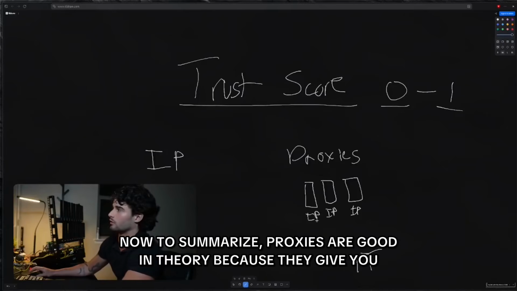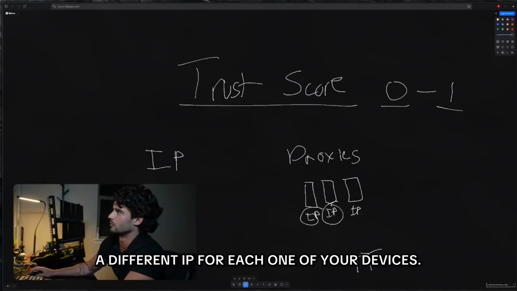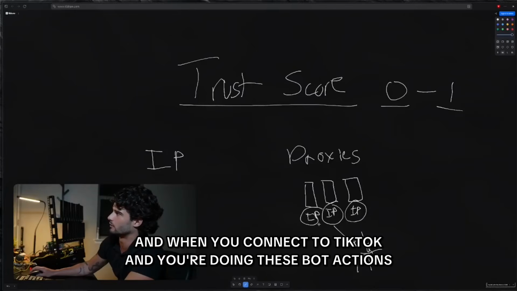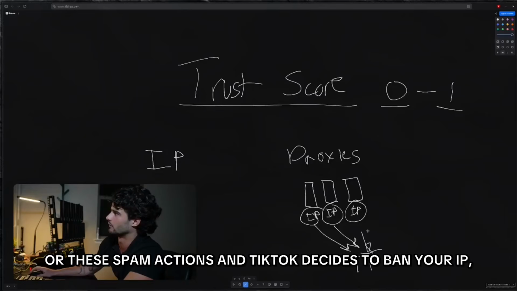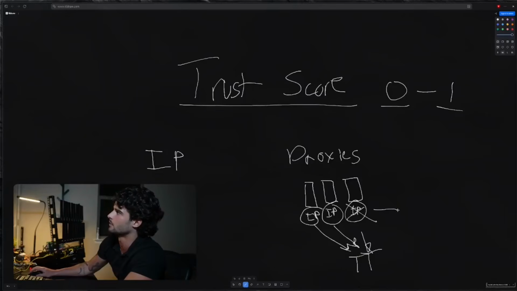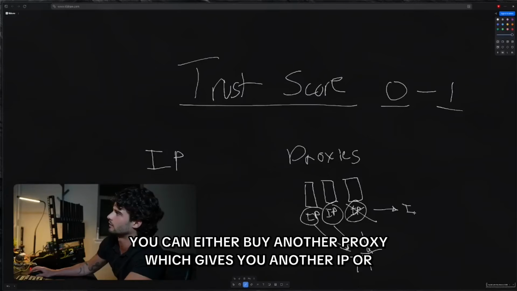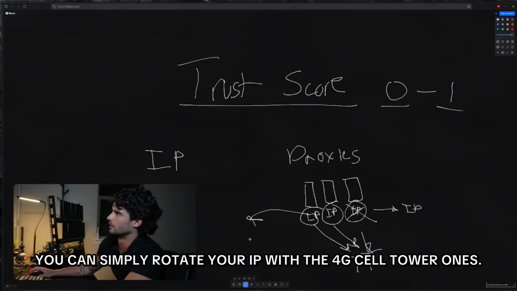Now, to summarize, proxies are good in theory because they give you a different IP for each one of your devices. When you connect to TikTok and you're doing these bot actions or spam actions and TikTok decides to ban your IP, you can either buy another proxy, which gives you another IP, or you can simply rotate your IP with the 4G cell tower ones.